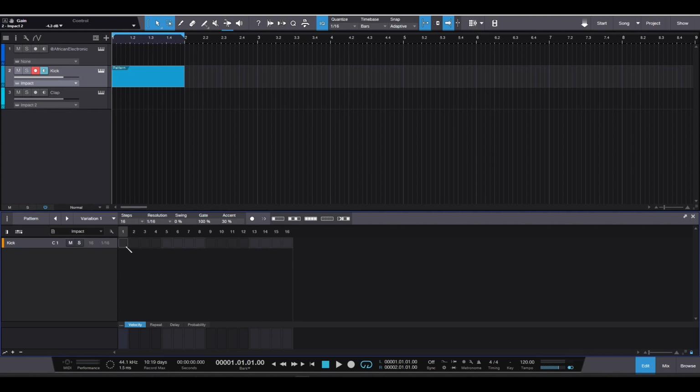So I'm just going to put a beat on the first step, the 5th, the 9th, and the 13th step. That's the first beat, second beat, third beat, and fourth beat. 4 on the floor. I'm just going to play this so that you can hear what it sounds like. That's a basic 4 on the floor kick drum. I'm sure you've heard this hundreds, if not thousands of times.